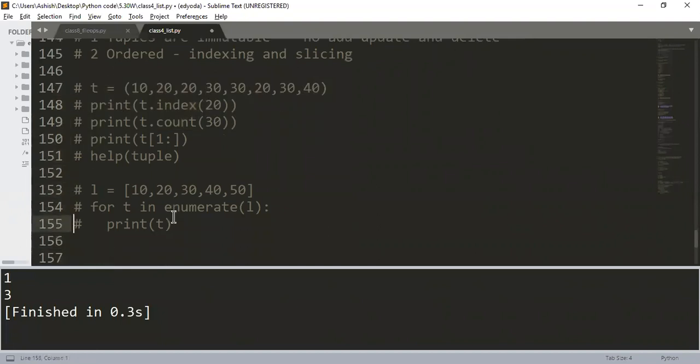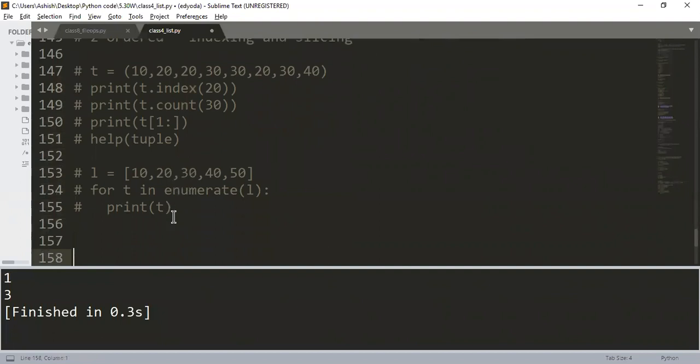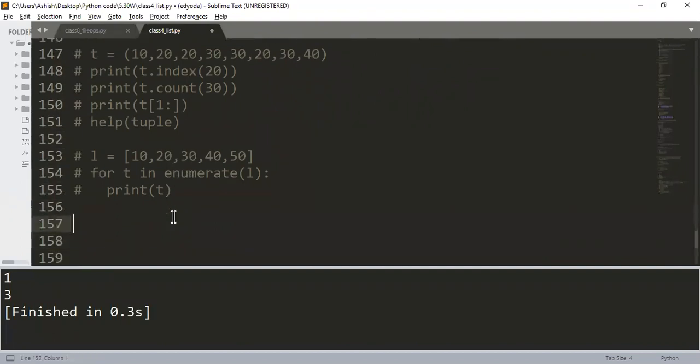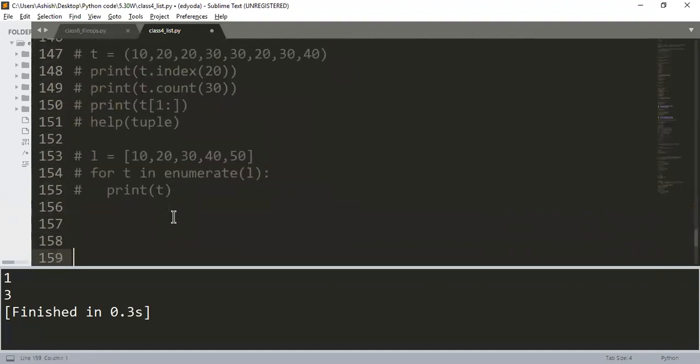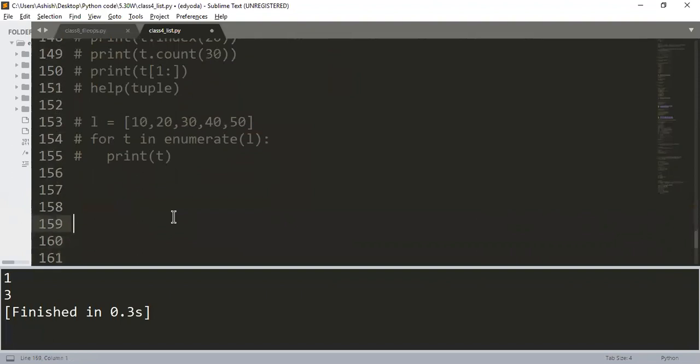These tuples are mainly used whenever you are working with functions, that is, you want to pass some result and you want to expect some output from the function. Generally, as a return type, tuples will be used. Conceptually we don't have much to cover in tuples, but going forward we will see a lot of use cases of a tuple.